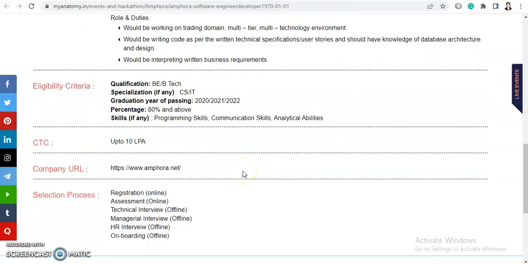Now if I talk about eligibility criteria, the qualification should be BE or B.Tech, and specialization should be CS or IT. Years of passing which are eligible are 2020, 2021 and 2022, and you should have 80% and above throughout, that means in your 10th, 12th and in your graduation. Skills should be programming skills, communication skills and analytical abilities. So this is the eligibility criteria.